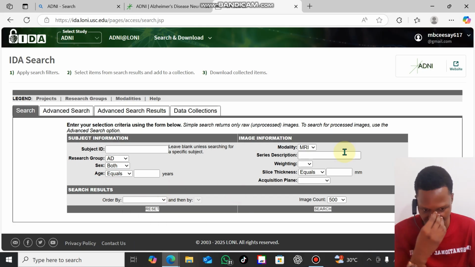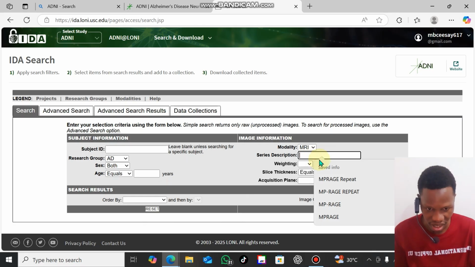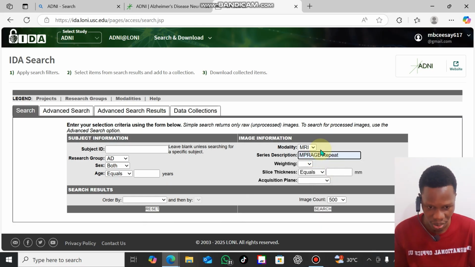If you want, here the description also you can select, like let's say MP images. The age also, yes, it's possible. You can select it here. Slice thickness also you can select here. Acquisition plane also you can select here, axial or coronal or whatsoever. So if you search this one also, I can include all of them and then click the search button.